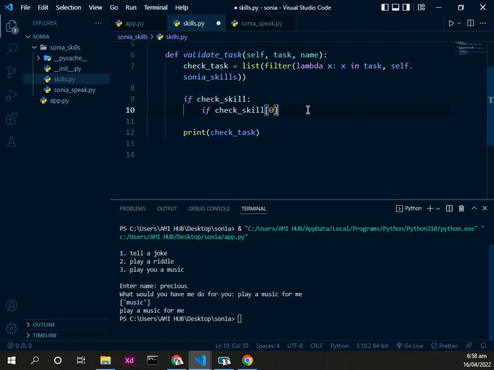Give me the index of this item, which is 0, and then I'll say equal to riddle. So if it's equal to riddle, I spelled this incorrectly. If it's equal to riddle, I want Sonia to do this. If it's not, I want Sonia to not do this. So that's the logic behind it.